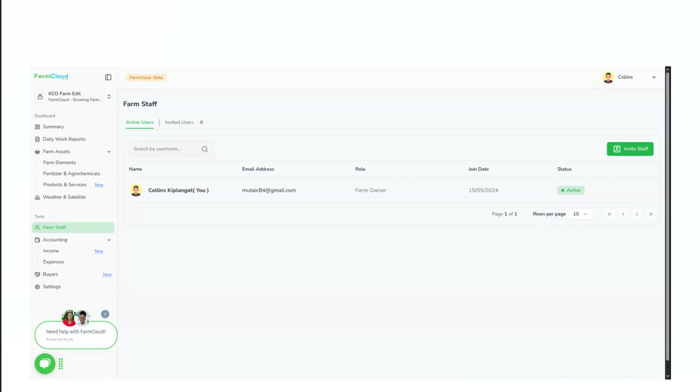So for farm staff, let's say you have other workers you want to invite into your farm. This is the place where you invite your users to work in your farm, I mean, to manage your account for you. Maybe you might have traveled or you're not around, so you have to invite people into your farm so that they can do your daily activities for you.